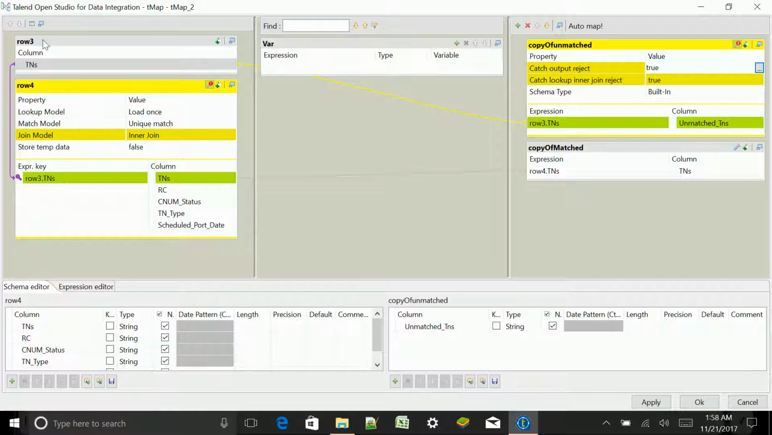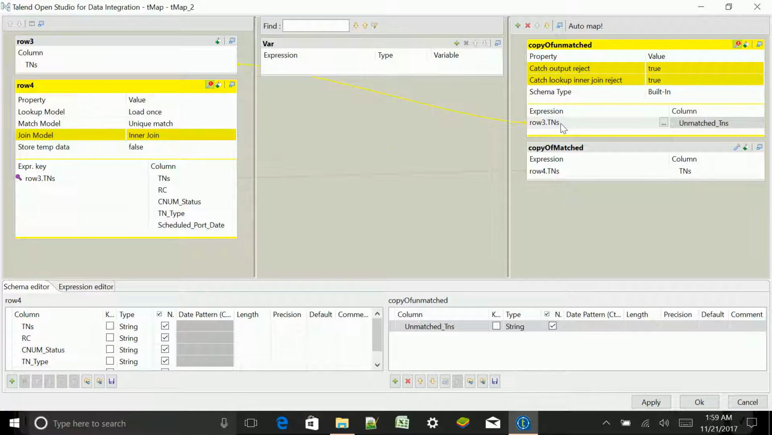Again I am taking data from row 3, TN row 3. If I take that TN from here, then it would have taken data from different files. Now here actually it will throw an error because we have used row 4 TNs comma row 4 TNs, so Java will throw an error for this. Now the second, copy of matched: as we have given this condition already, we just have to join it here.